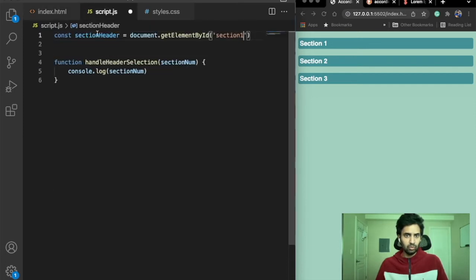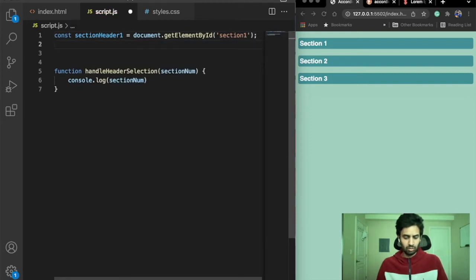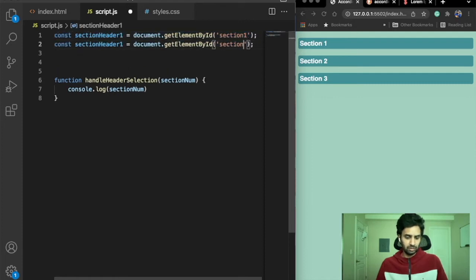If I do section 1, we'll be running into the same issue as before. Now we'll have to do this for 20 different elements. If we have 20 sections, we'll have to create a selector for each section and then add on-click event listeners. There is a way to add on-click functionality on elements using a method called addEventListener. We'll talk about that very soon.